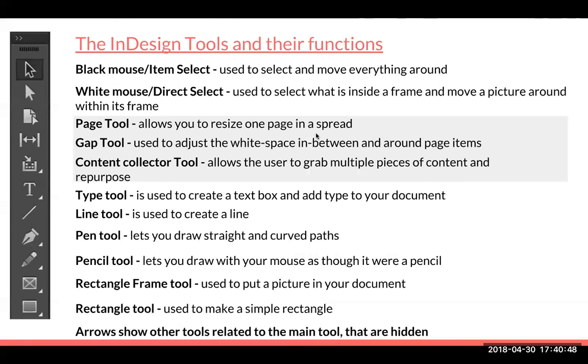We're really not going to use it in this course. If you want to draw some specific illustrations on your page, you're more than welcome, but don't worry if you haven't really mastered the pen tool. That's one of those tools that you really need to work at. Then the pencil tool lets you draw with your mouse as though it were a pencil.